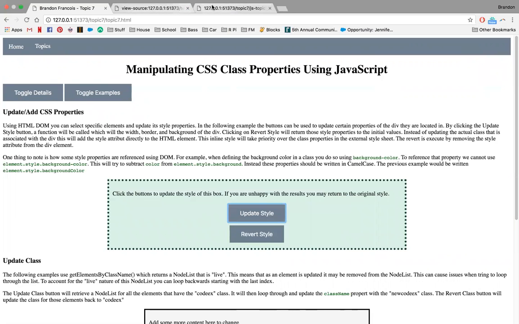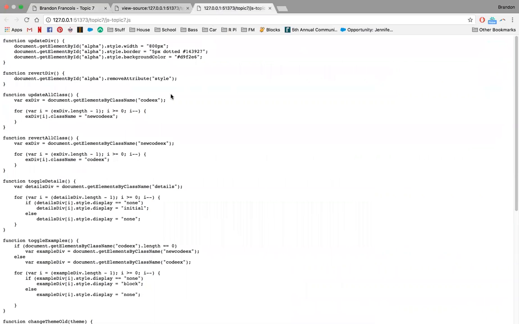To accomplish that, we'll look at the JavaScript here. The ID of that div element is alpha. So I call that here, and then I use style to pick specifically the style, and then the property. The property I change with this one is width, which I set to 800, which was originally 600. I changed the border, increased the width, changed the style of that to dotted and the color, and then changed the background here.